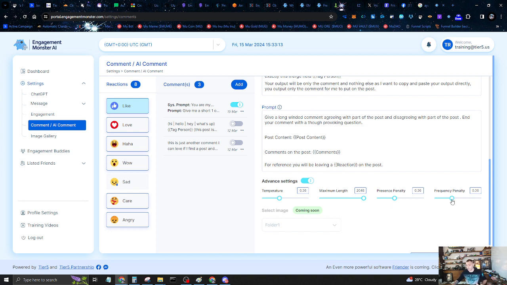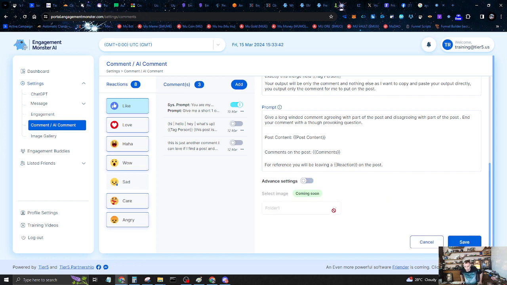So for example, with frequency penalty, the higher you set it, the less repetitive the content of the comment will be, because there's a penalty for using the same words inside the comment. Anyways, I'm not really going to get into these advanced settings. If you're an advanced user, you already know what these are and how to use them, and you can use them if you want. If you're not an advanced user and you don't really understand these, just leave them turned off and we'll use the default settings, and that will work just fine for you.